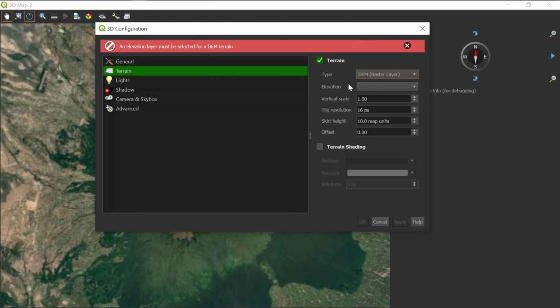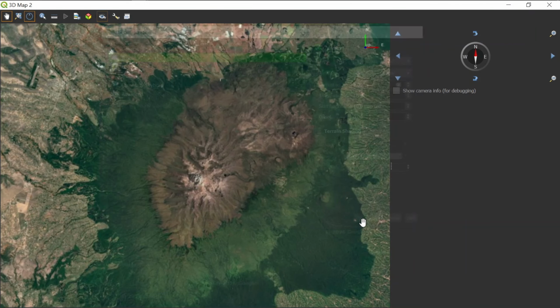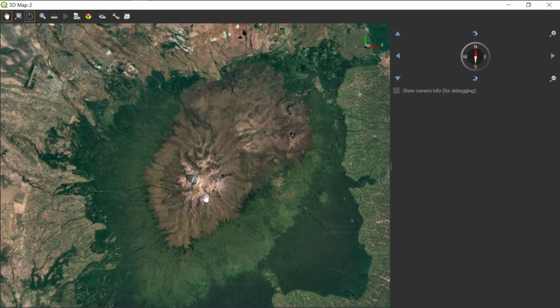So you can see here we have the elevation, which we need to click here and select the clipped extent because that is what we want to use. Then we have the vertical scale. I would like to play around with the two, because the vertical scale means that from the ground, when you look up, you need to see something raised. So just put it as 2, and then leave the rest as default, and then just click on apply and okay. Then you can see that we have our map here.